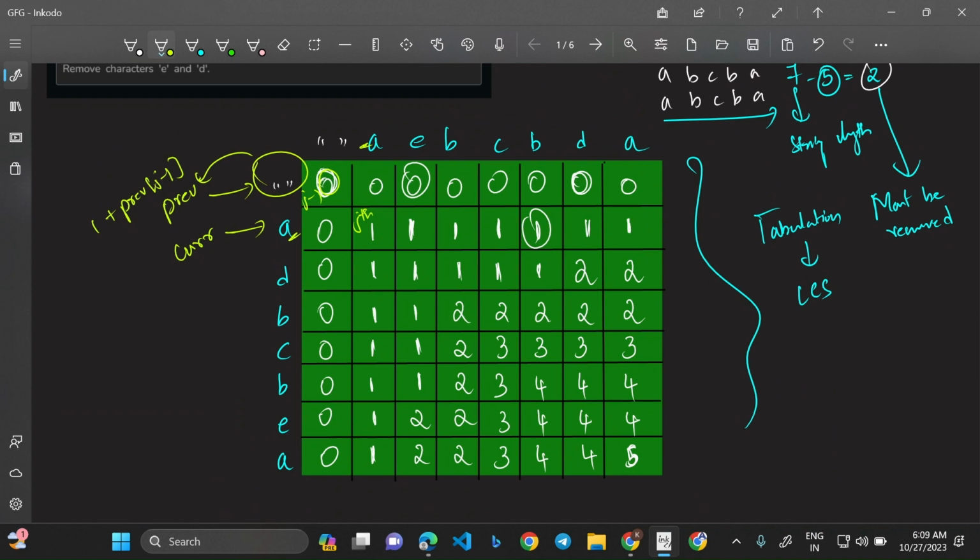And what if it's not equal? Let us assume e and a is what we are talking about. If it's not equal, I'll be taking the maximum among the left. What is the left? That is current of j minus 1, right? This is left, because now I'm on this particular position.